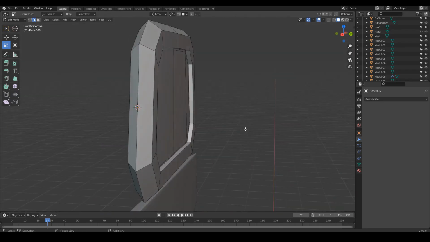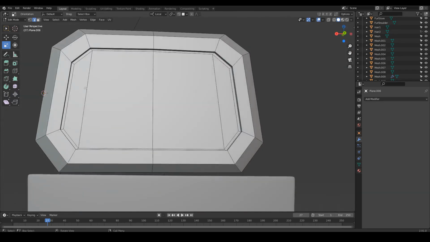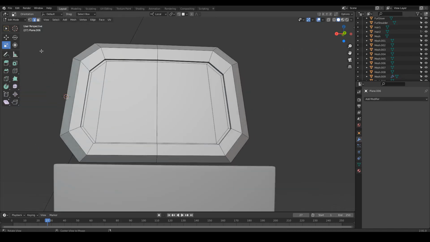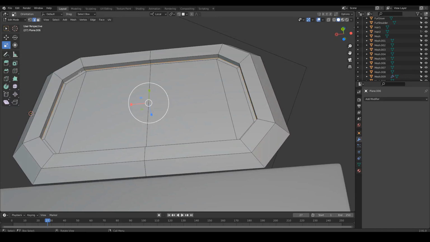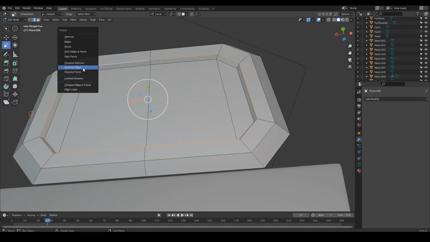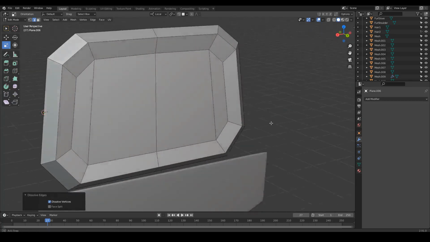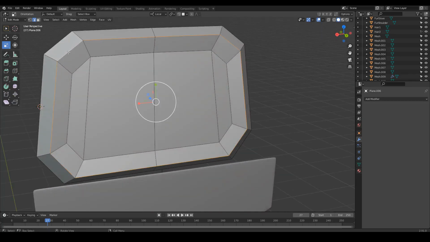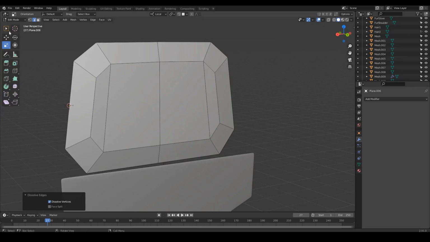Hit the tab key. Alright, so we need to flatten this out though. Okay, so what we can do first is just go to edge. You can select the edges here and press X and dissolve edges. And so this one too, dissolve the edges. Great. And maybe we could dissolve the edges for this. Alright, so all we have left are the faces here.